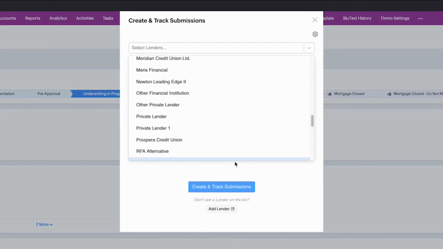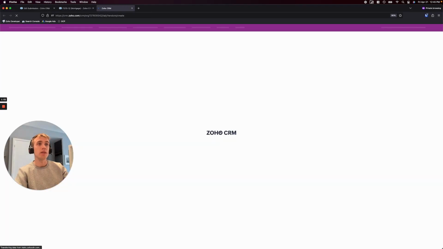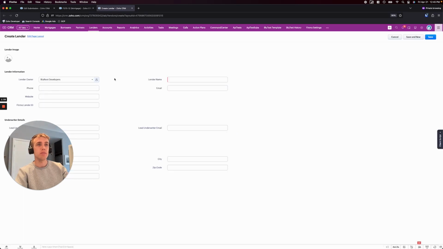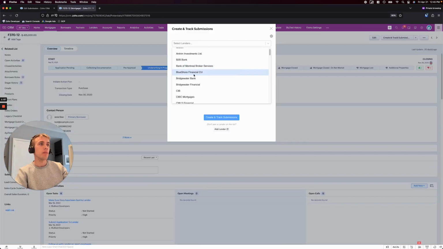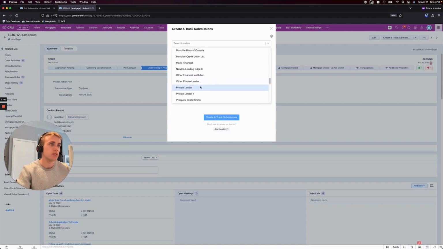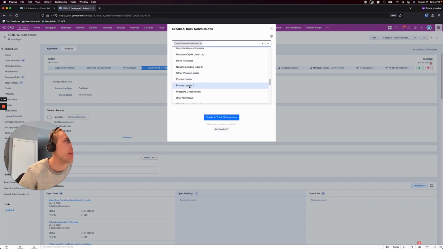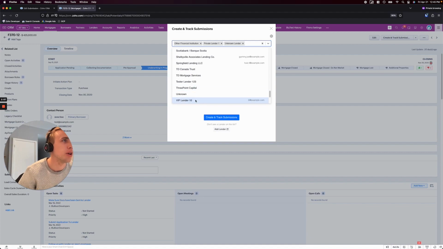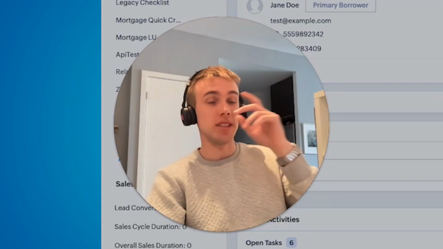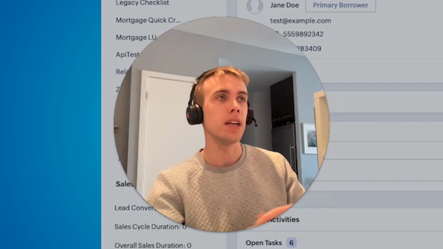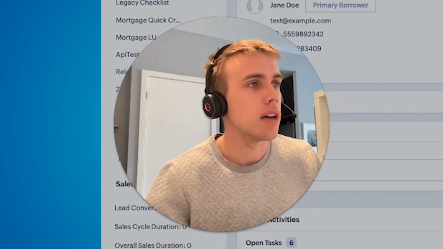Maybe you do already, maybe not, and you can always add a new lender if you need to. You can just click this button and put in some details about that lender. But if I have them all here, I can say, okay, I'm going to send this to some other financial institution, private lender one, and unknown lender. So these are the three I'm actually sending to. I want to get a couple of different bids for my lender because it seems like a tricky situation.